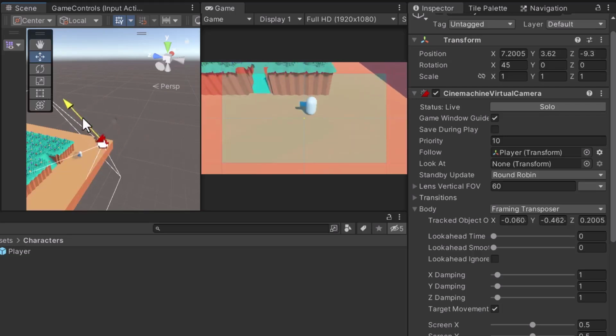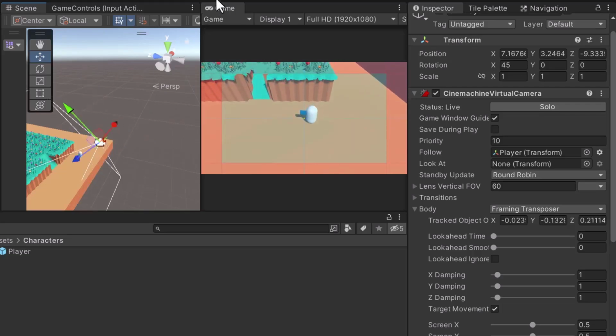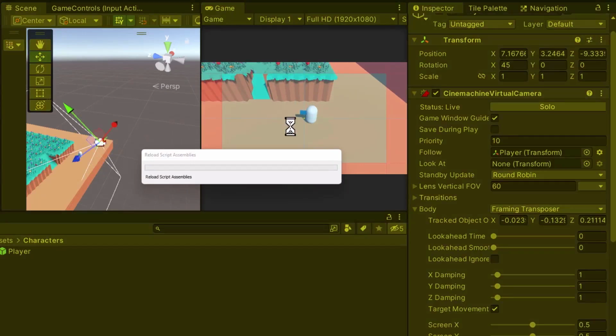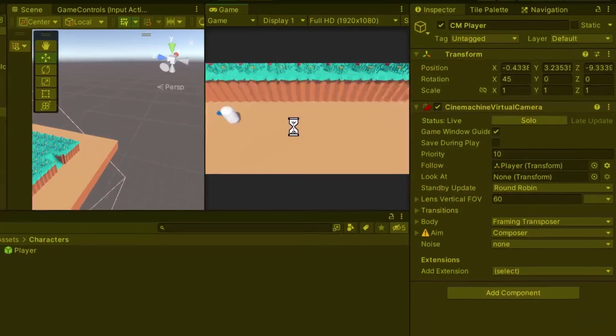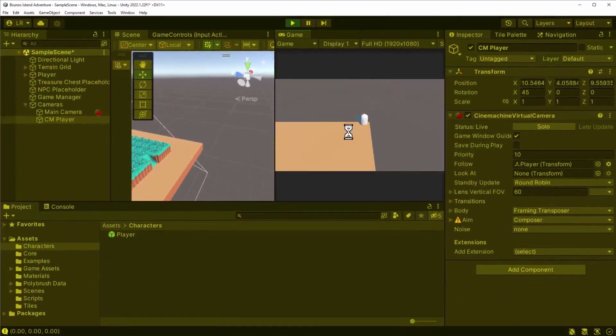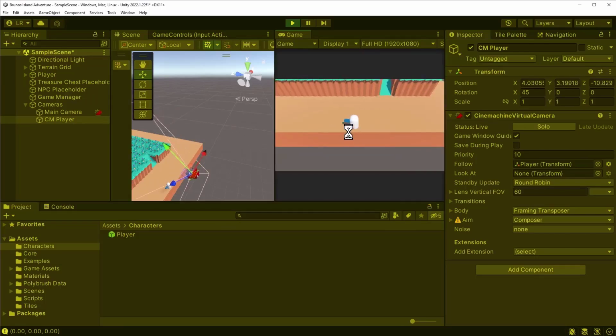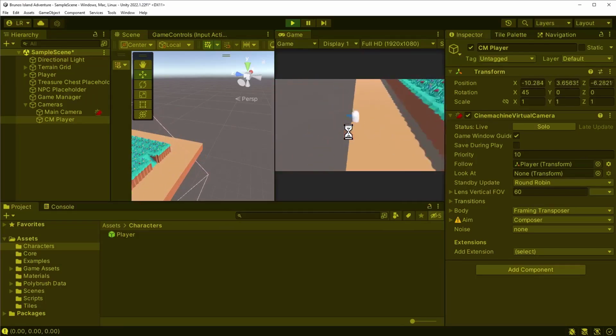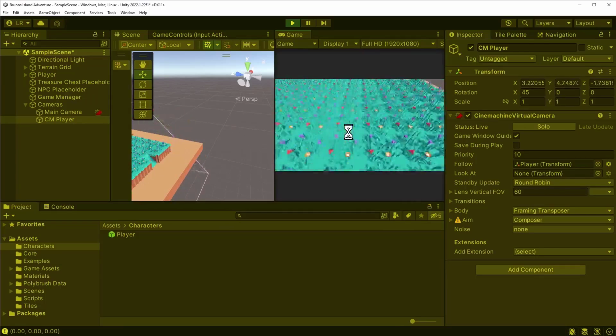It's time to test our work. Press the play button. If we move the player, the camera follows along. That's awesome. Unfortunately, the camera may have a hard time keeping up as the player is too fast. That'll be fixed in an upcoming lecture. As long as the camera is following the player, we're good to go.